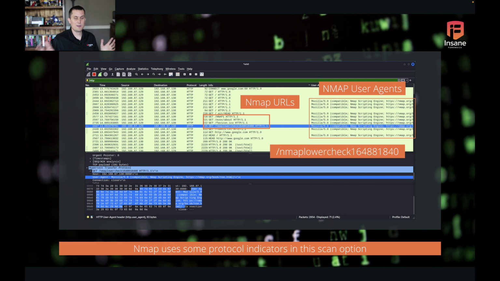If we hop into the defensive side of this though, we have some very specific and very loud indicators that show what's going on. So Nmap uses very specific user agents. In this case, it's Mozilla/5.0, and you see Nmap Scripting Engine and the Nmap URL there. This is a dead giveaway that Nmap is being used.